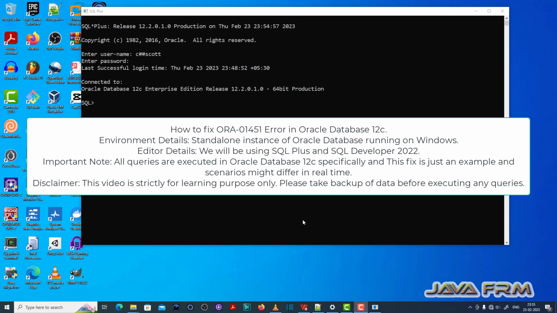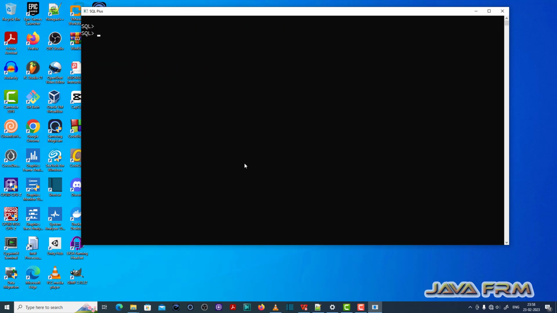So I have logged into the SQL Plus editor as a common user called c#code, which I have already created. Make sure that you have enough permission to execute the SQL queries. Okay, now I am going to create one table called person7.